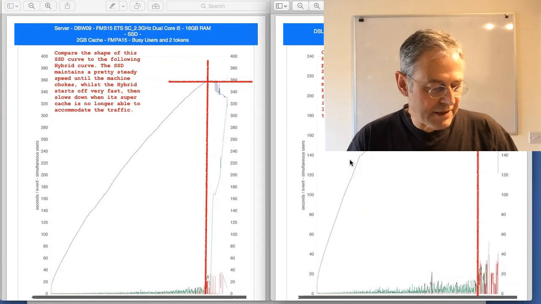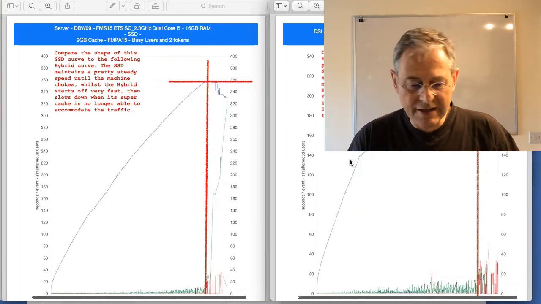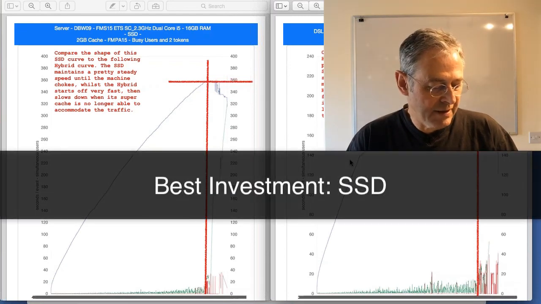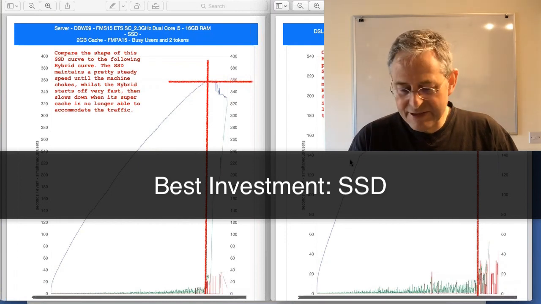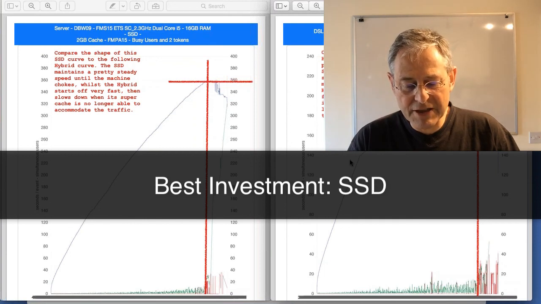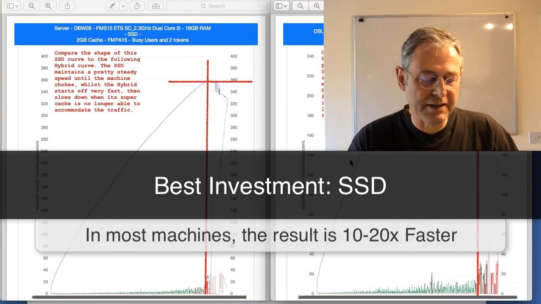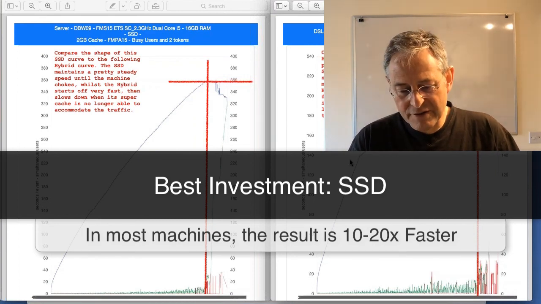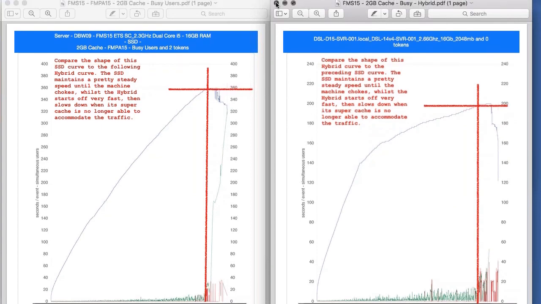In my general experience, Richard, by far the best investment you can ever make in any hardware is putting SSDs in, because although I had an unfortunate experience with one from OWC which failed within a few days of installation, unless you get a bad one, they make such a difference. Most machines are between 10 and 20 times faster just by installing an SSD instead of a normal hard drive. Exactly. Well, that wraps up our video on 14 and 15 performance comparison.